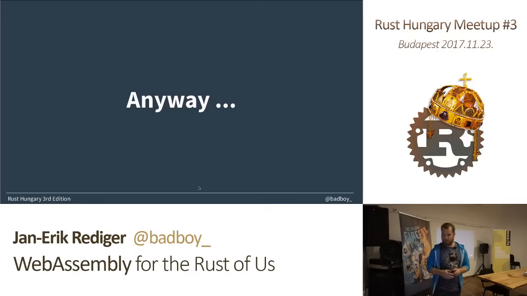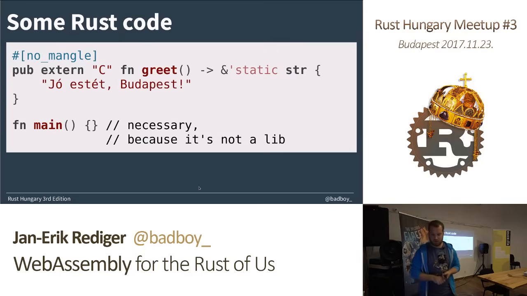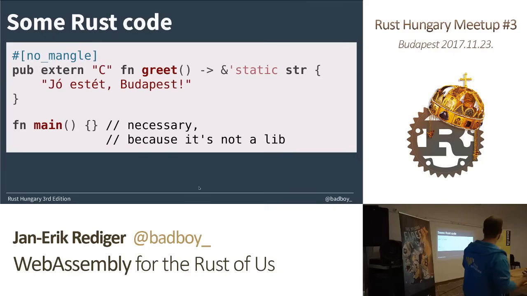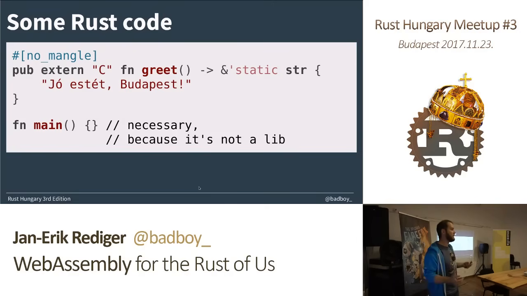So anyway, this is some Rust code. We're going to greet Budapest: "Good evening, Budapest." Return that as a string. Right now, we still need to basically write a binary, so we need a main function, even though it will be removed later. This is just for the compiler to do the right thing. And there are a few interesting things about that.